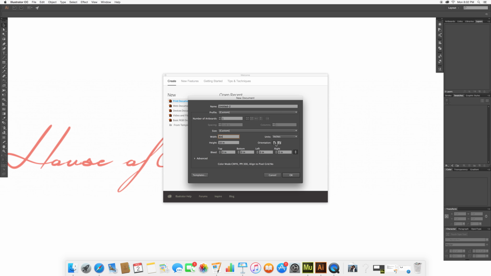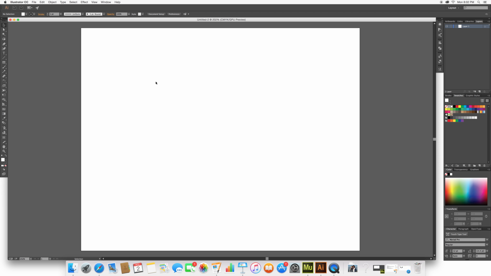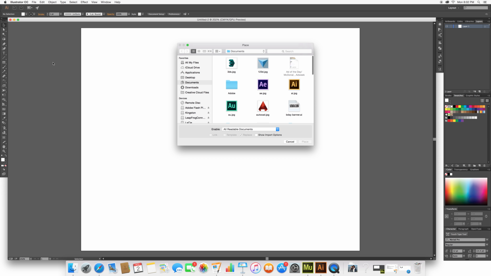Then choose your orientation. Is it vertical or horizontal? That will depend on your graphic. And then when you're happy, say OK. It's going to create this blank document. I'm going to go File, Place, and I'm going to go to my desktop to grab the file I plan on recreating.